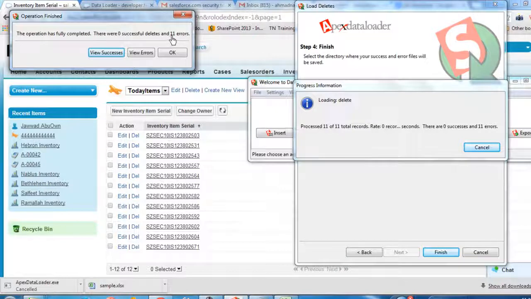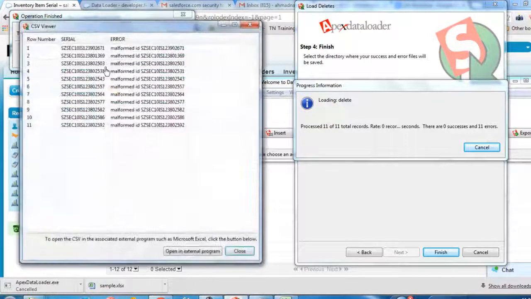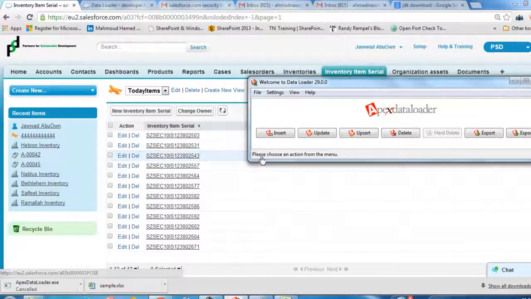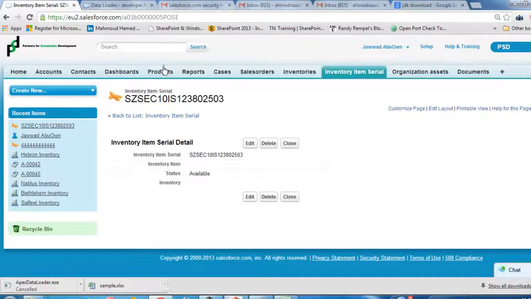It says we have 11 errors. Let me view the errors. It says that the ID is not consistent with the serial, so that's why. So you need to get an ID that corresponds to this serial. So this is a different way.